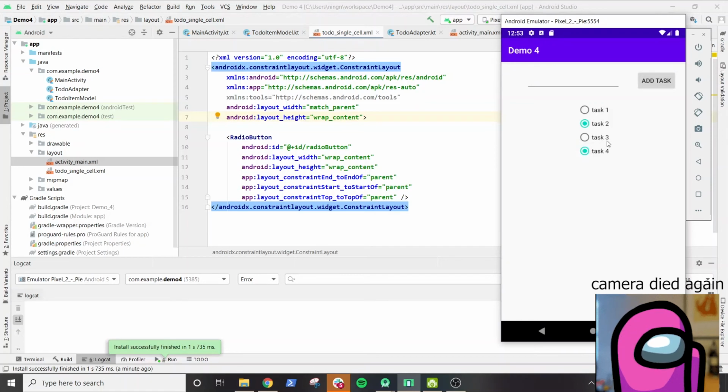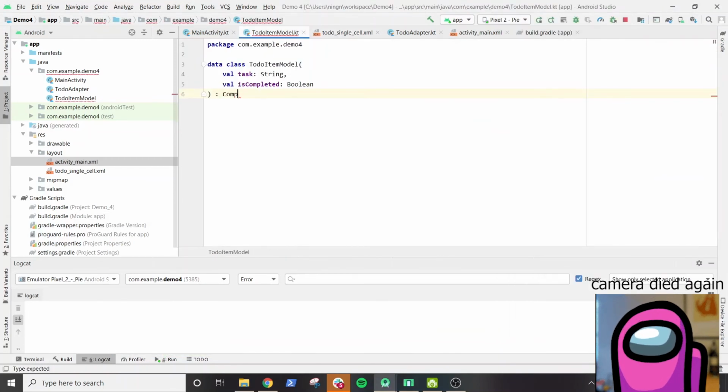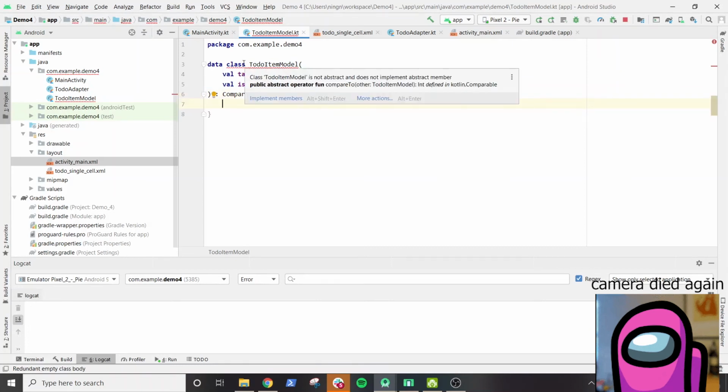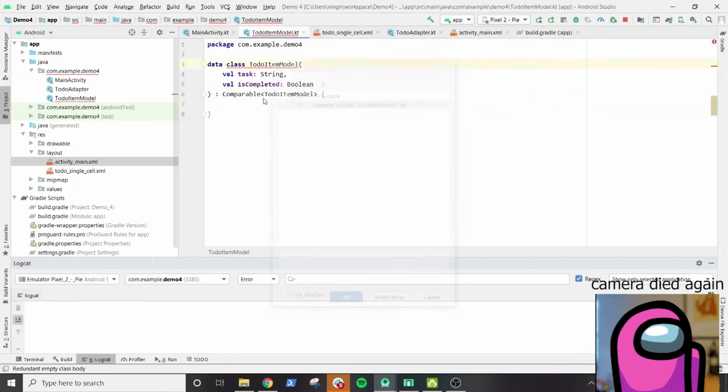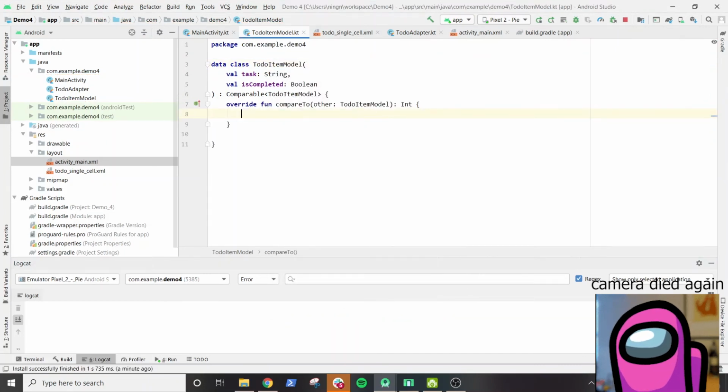So let's just do one more thing in this demo. Let's actually sort this list so that all the incompleted tasks show up at the top and all the completed tasks show up at the bottom. And to do this, we can implement a comparable class. So let me just do comparable. I think it's to do item model. And why is it freaking out? I just want to implement the members, compare to.